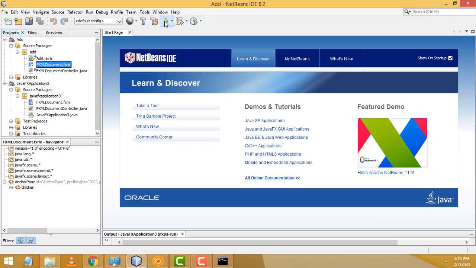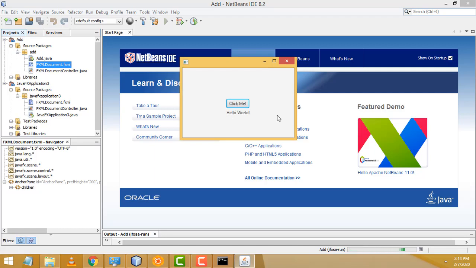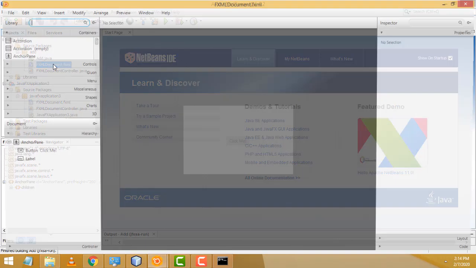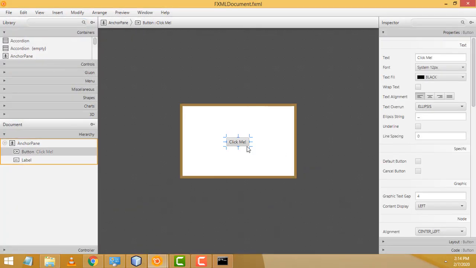If you run this one, you can check what happened. If you click, Hello World will be displayed. This is the default one. Now I am going to create a new one, so double click on this one. Now here I am going to remove the button: press the delete key on your keyboard and delete it.